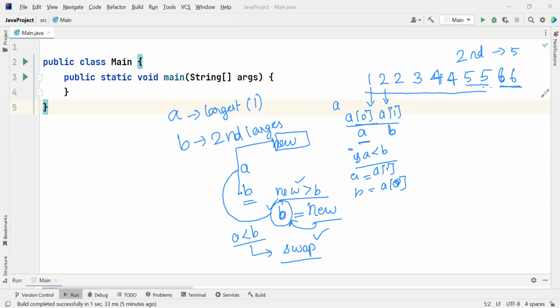Let's start from all these things and try to solve it on our own. As there are repeated elements, to make sure repeated elements are not counted, I would like to add one more condition. Whenever I'm going to compare a and b, when the new element arises, the new element should not be equal to a, and also the new element should not be equal to b. We should take this into consideration.